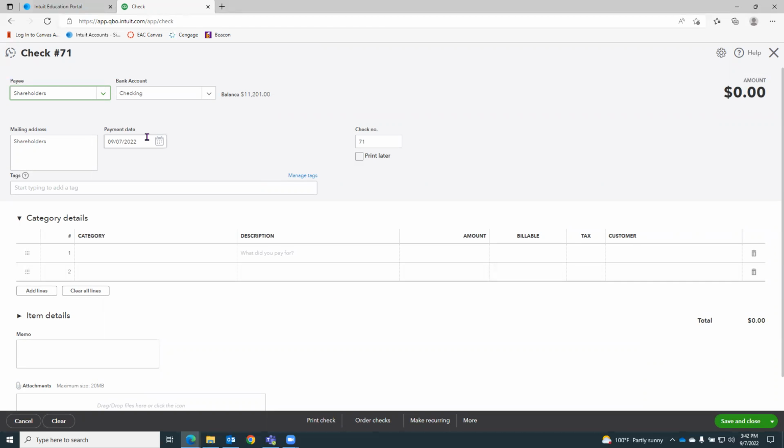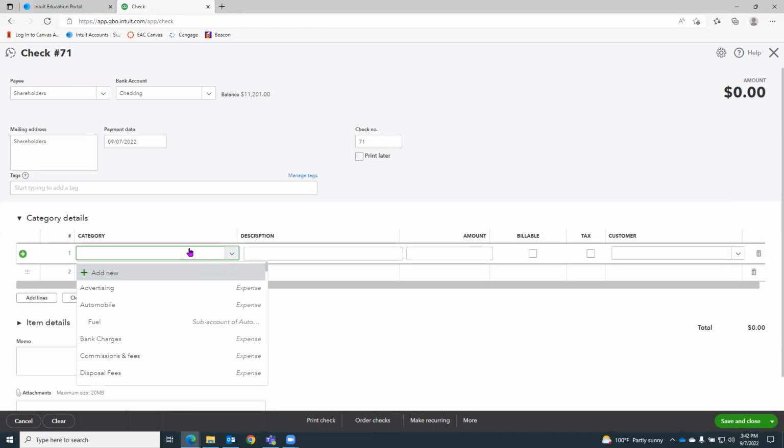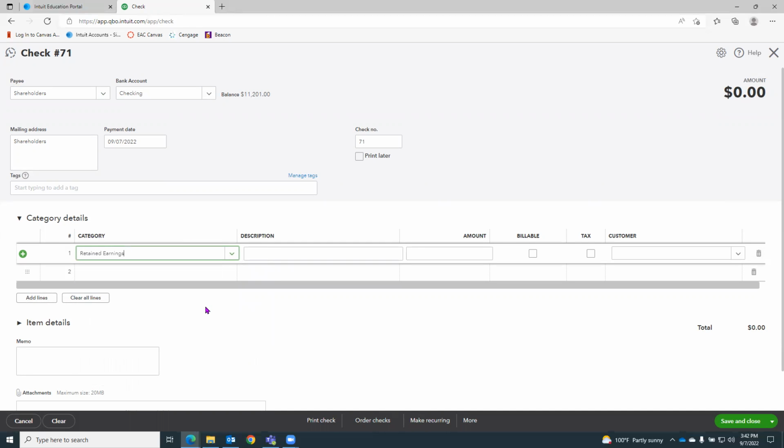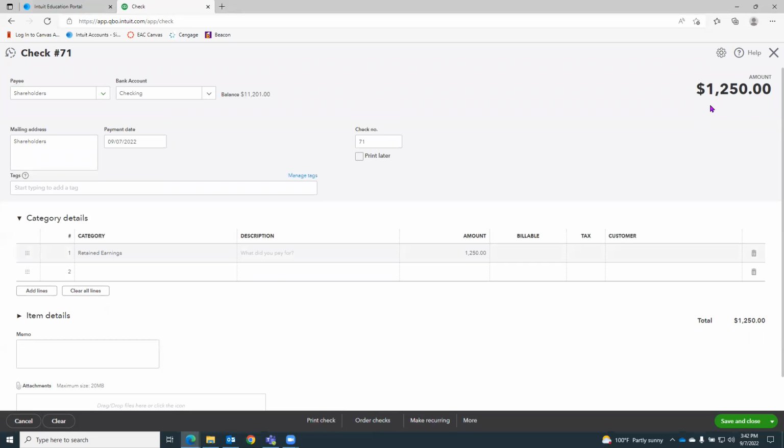We're going to accept the payment date that's already in there. And then under category, we're going to select retained earnings. And the amount is $1,250. So again, what we're telling QuickBooks here is subtract $1,250 from our checking account, pay it to the shareholders, and record it to the retained earnings account.